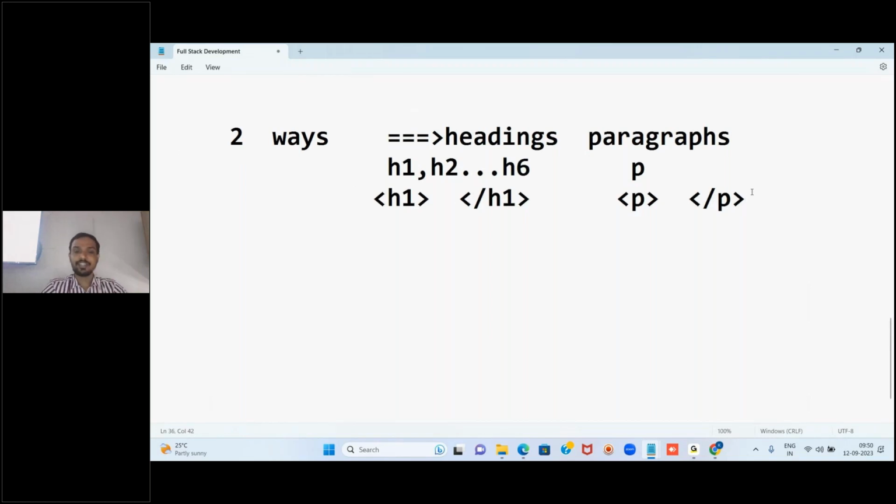The fundamental difference here is you'll have so many headings, like six types of headings, but here only one type of paragraph. Other than that, the main difference here is heading is bold in nature. The text style is like bold. By default headings are bold.